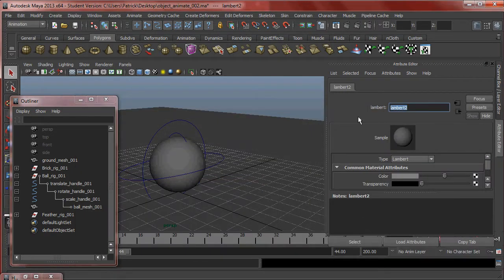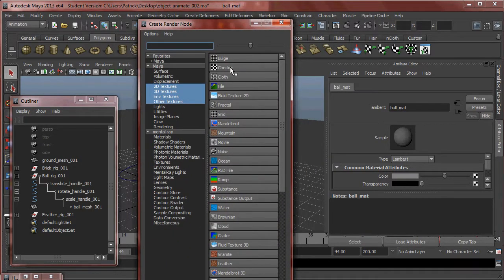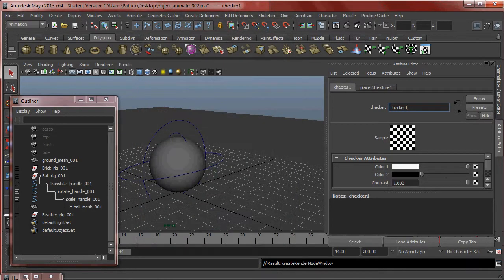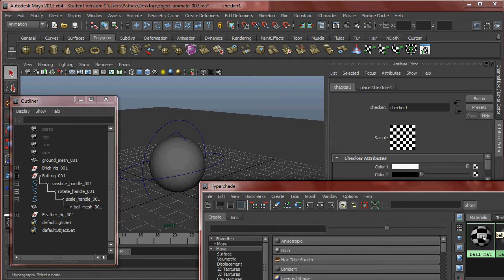Lambert 2 comes up. We'll call this ball underscore matte. And we'll just go to color right here. And I'm going to click on this checkerboard picture right here, not because we want checkerboard, but because this checkerboard brings up our render node menu. Now we select checker. Alright, let me go back to my Hypershade. I'm going to middle mouse click and hold, and just drag it onto my ball.